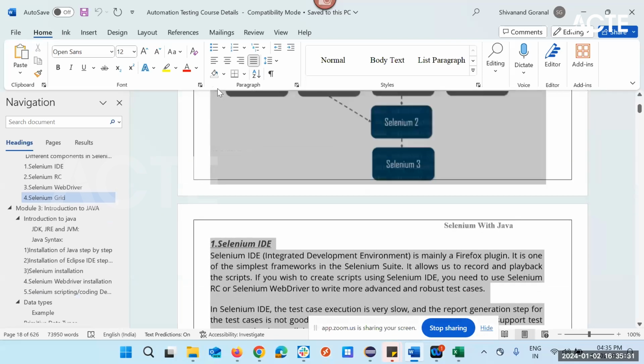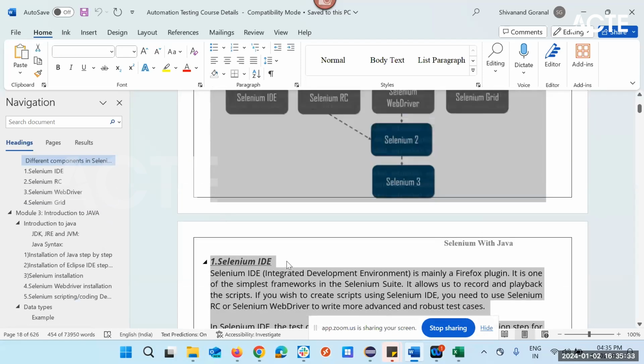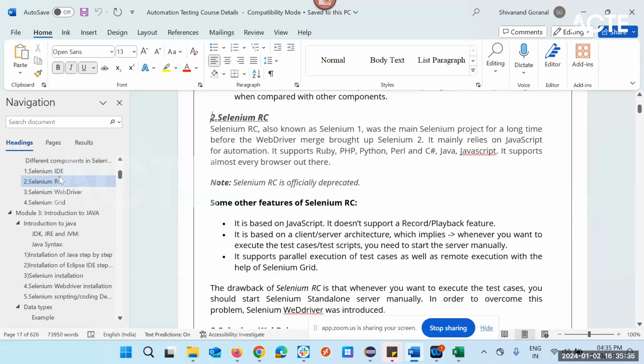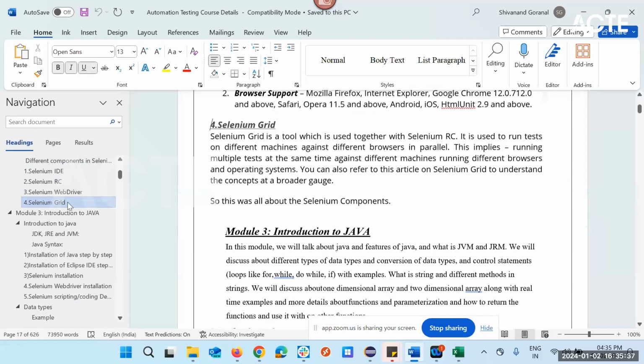What is the advantage? What is the disadvantage? What is Selenium IDE? What is Selenium Remote Control? What is a WebDriver? What is Git? Right.